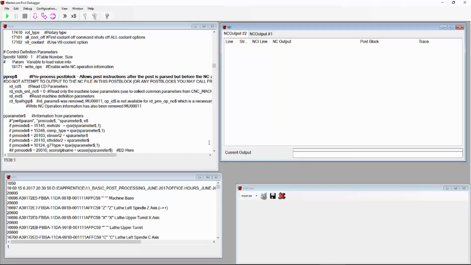And right now, the posting process is paused. It is waiting for me. You can see that pprep is highlighted in black. pprep is the absolute first post block that will automatically be called by MPDLL. It is a pre-processed post block. It allows post instructions after the post is parsed, but the NC file is not yet open.